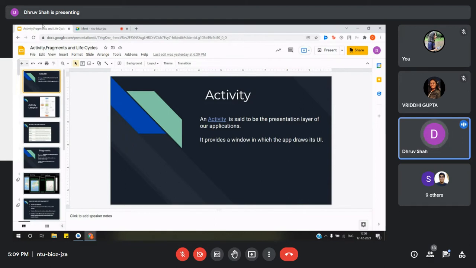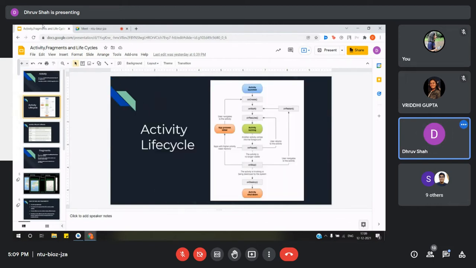So an activity is said to be the presentation layer of our applications. It is anything that you see on the screen, which constitutes the UI of our application. So it is anything that you interact with in the app is called an activity. Now let's look at the activity life cycle.